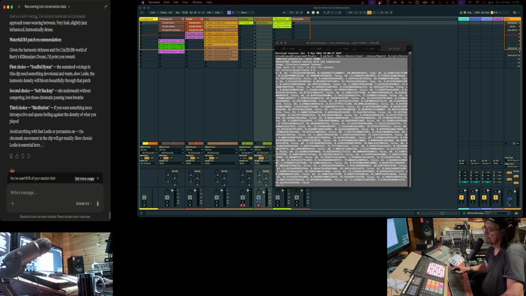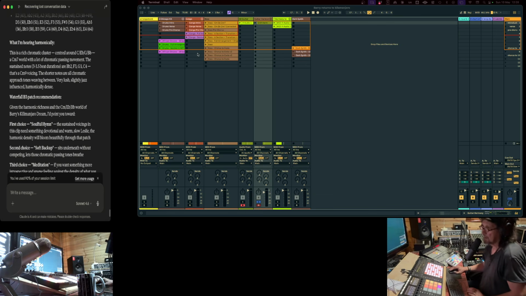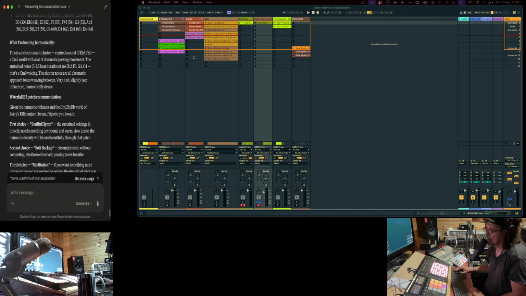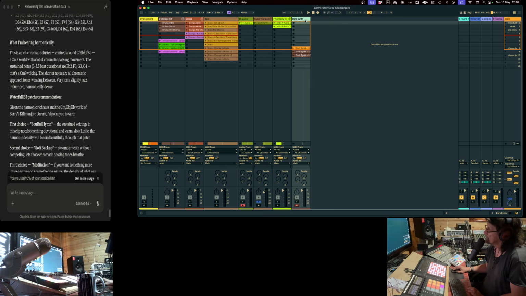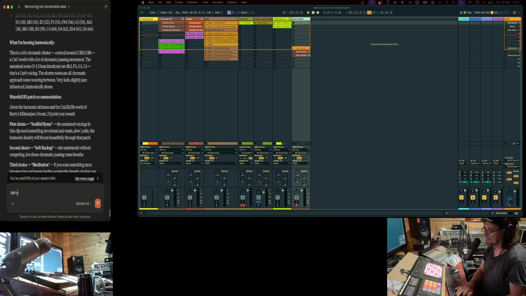All right. So now what we haven't got yet is a Hammond organ track. So what I'm going to do is simply go, can you add, I could again do this myself, can you add a MIDI track? Matter of fact, I'm going to say, can you add 4 MIDI tracks?